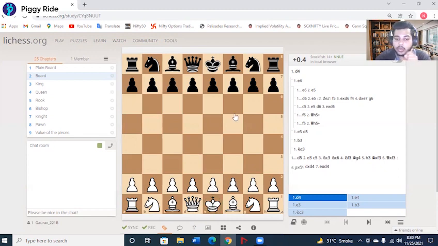Now remember, the queen of white will always start on a white square. Similarly, the queen of black will start on a black square. This is how you know you've placed the pieces correctly.